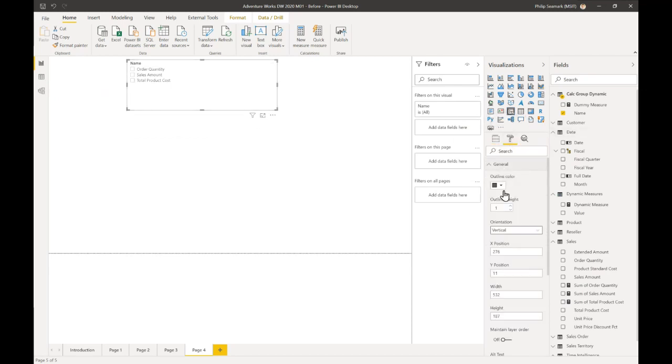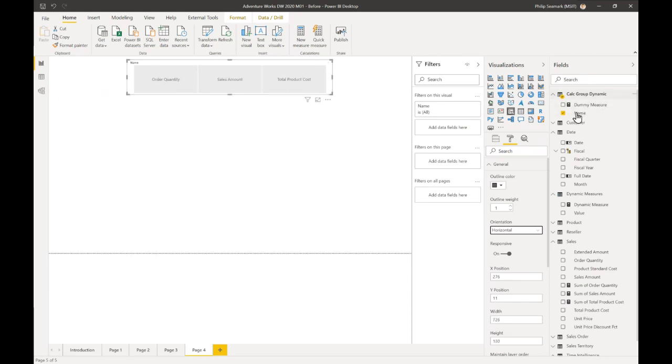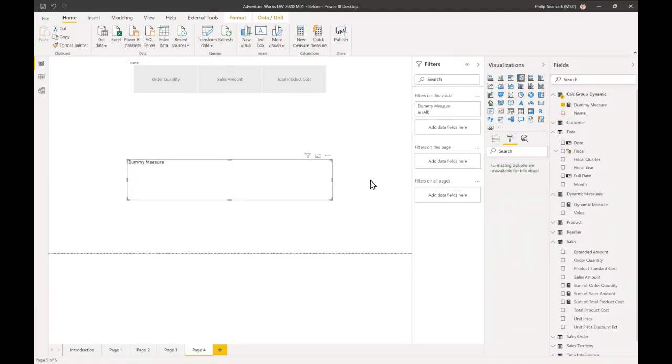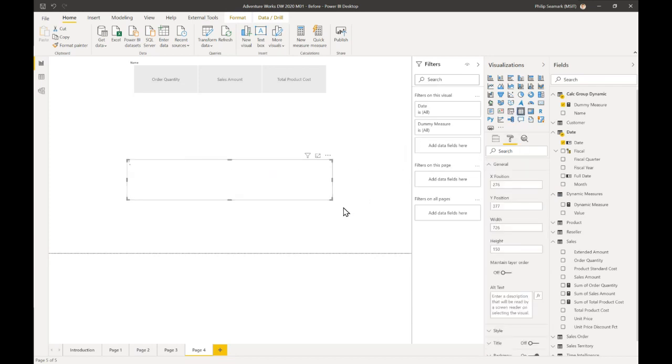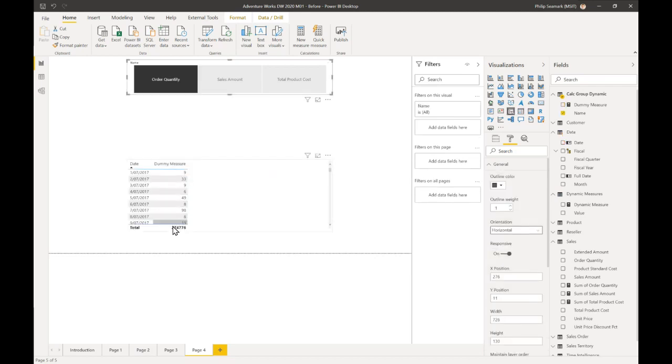We jump to the properties, and I like to make them look like buttons, but the values for these buttons are actually coming from the calculation group. Now, when I drag the dummy measure to the canvas and combine it with my date, and let's make that a table so we can see. We click on order quantity, and there we go. One of the nice things about this is it's actually formatted correctly. I haven't said anything about formatting, but it's picked up the correct formatting details from my underlying measure. In this case, it's the order quantity.